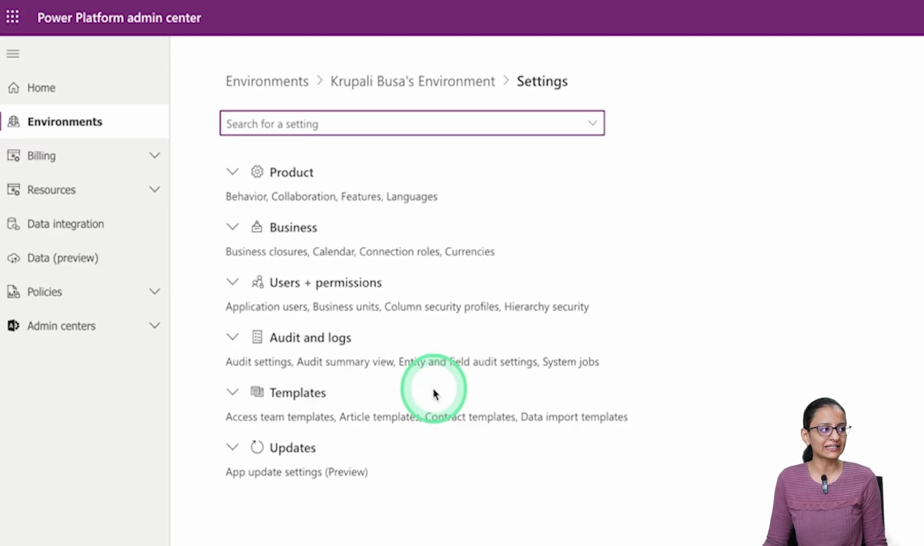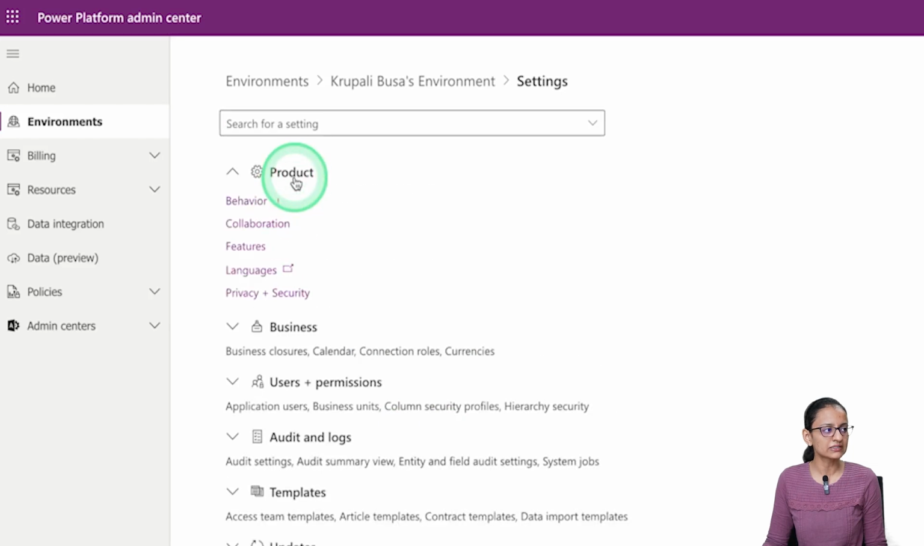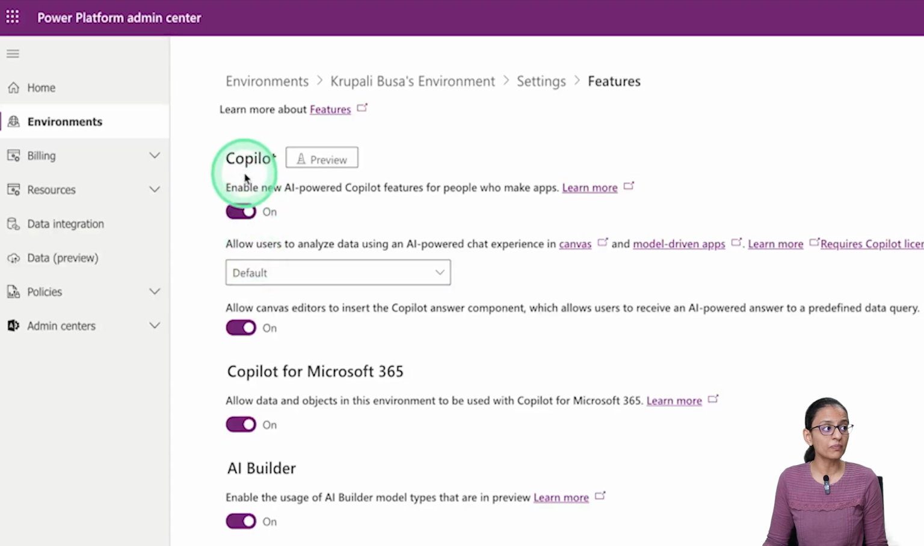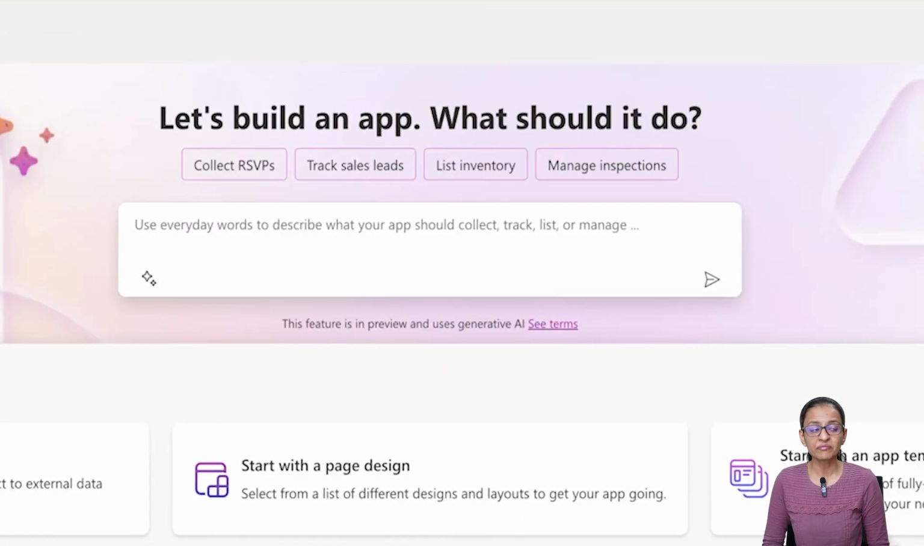Once you go to the settings, here you need to go to the products, click on the feature, and make sure that the Copilot feature is enabled. If this feature is disabled or it is off, then you will not be able to see the Copilot prompt screen on your PowerApp home screen. In my environment, it is already enabled, so I can see that.